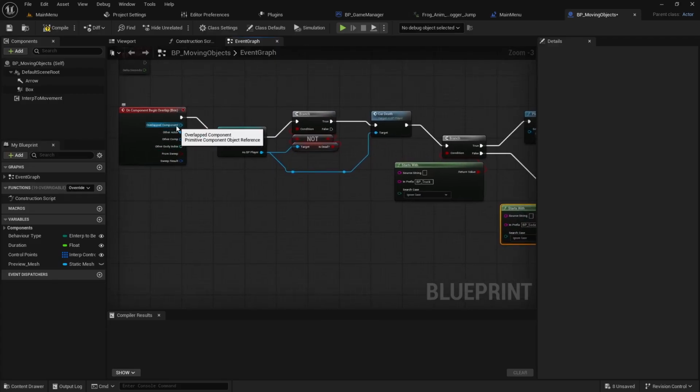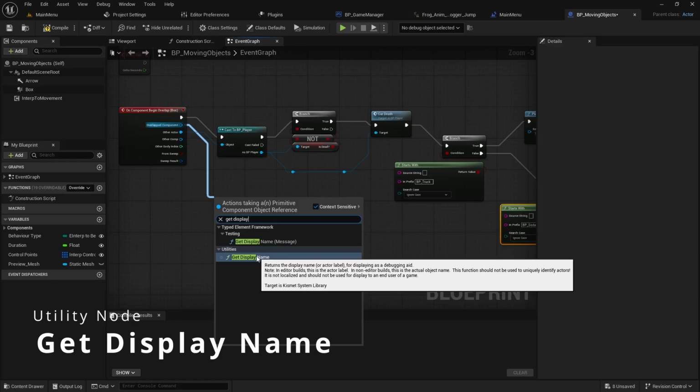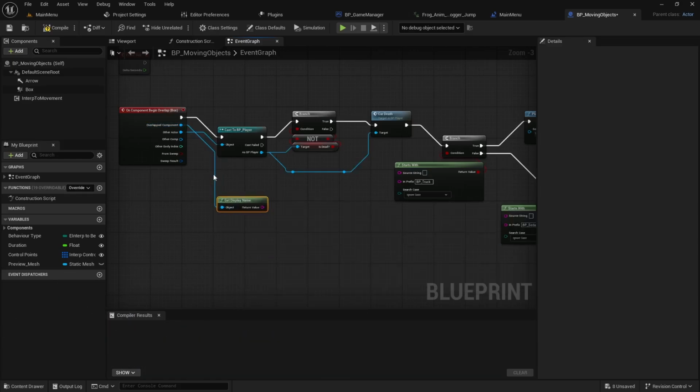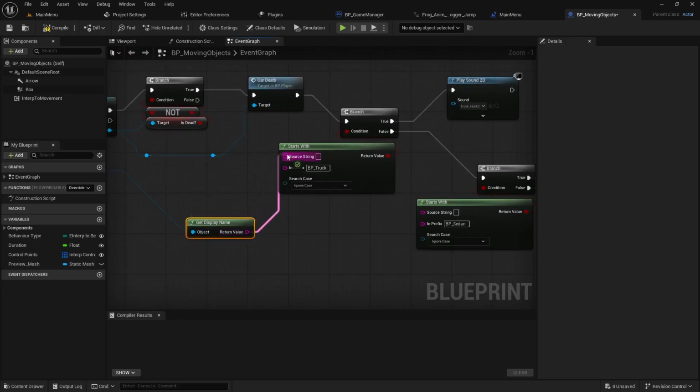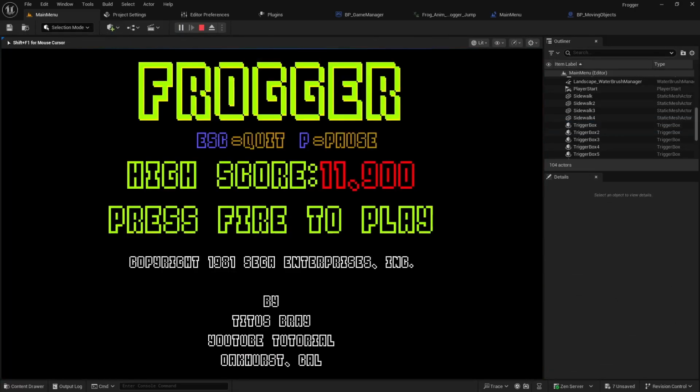And then what we're going to do is we're going to use the overlap component. And we'll get the display name of that overlap component, which is like a string node. I'll drag this over here. And then we can just hook this into the source string for both of these, like so. So it'll check if it's the truck, it'll play the truck sound. Then it'll check if it's the sedan, it'll play the sedan sound. And if it's not, it'll play the Cadillac sound. So if we compile and save, this happens on impact.